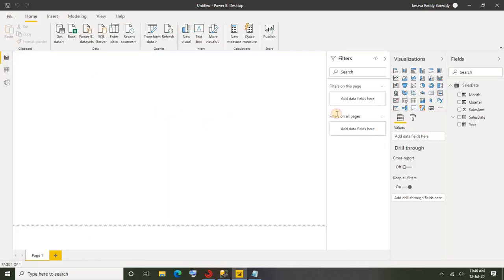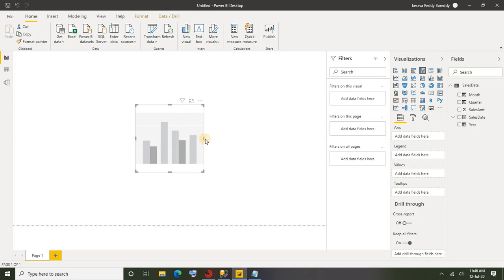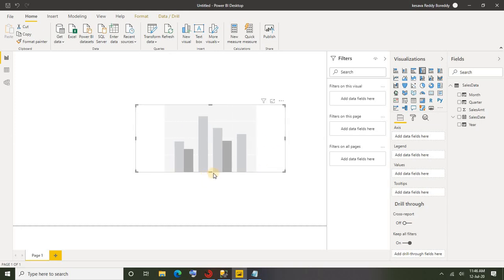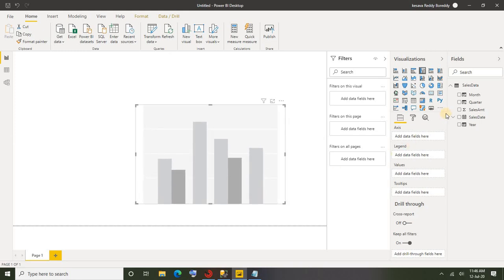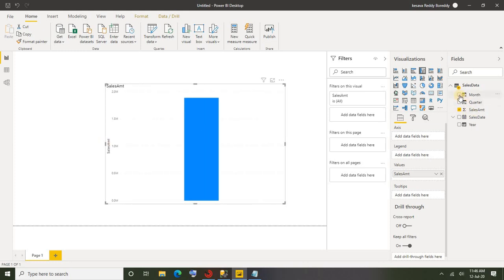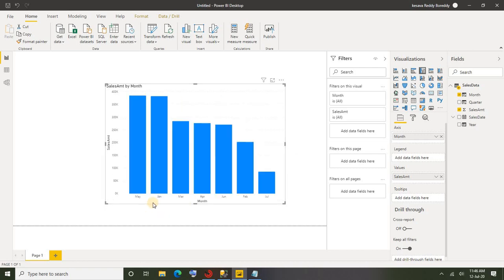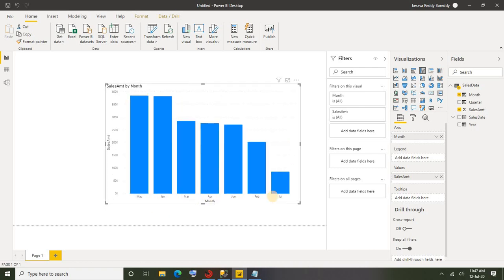First let me add one visual here, any visual, up to you. I wanted to have this visual for total sales amount. Let me go for sales amount. Yes, it's been added. If you want to see this sales by quarter or month, it's up to you. Let me go for month. So this is month wise sales amount. Months are not in order, let's not worry about that now.